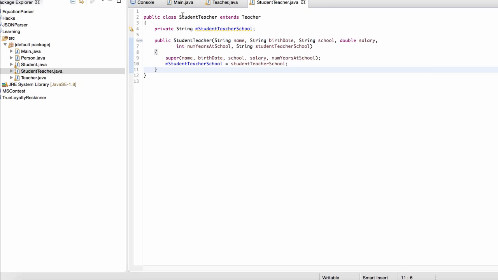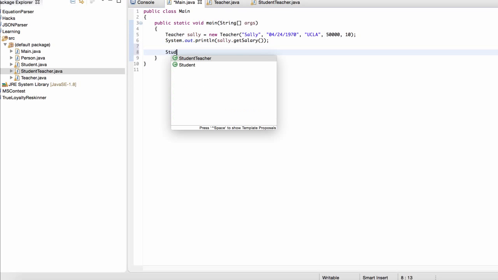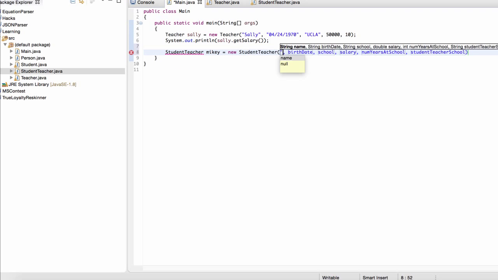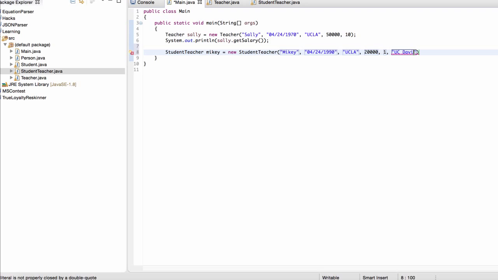And now if we run this, this is pretty standard behavior. We can just create our student teacher. Mikey is equal to new student teacher, and then name is Mikey, birthday is 04/24/1990, school is UC Davis, salary is, so he's a student teacher, he's not making very much, we'll just say $20,000. Let me rearrange this. He's trying to teach at UCLA, and his current school is UC Davis.